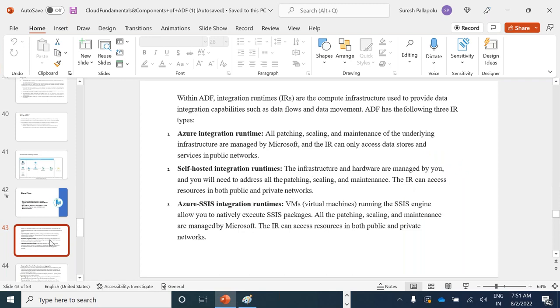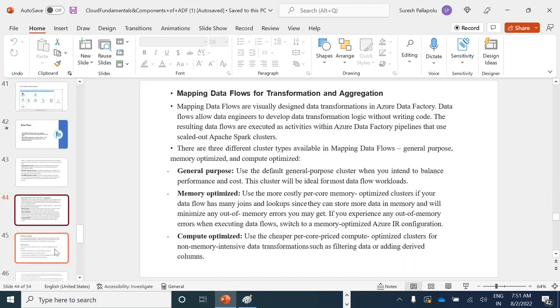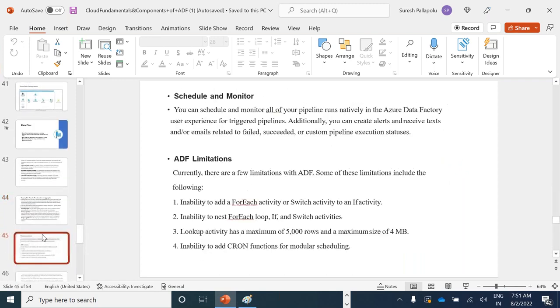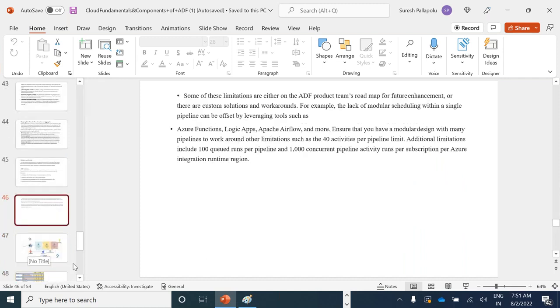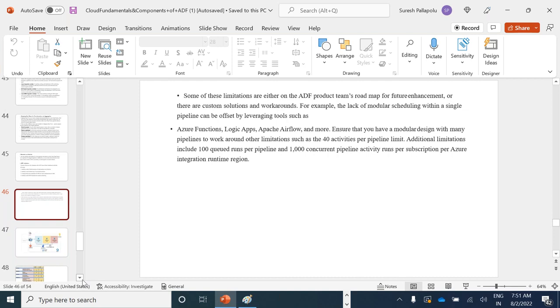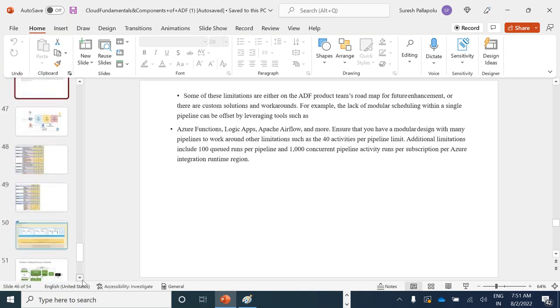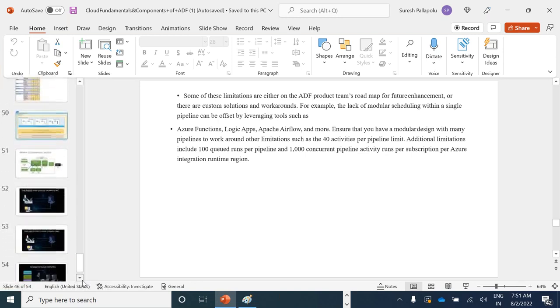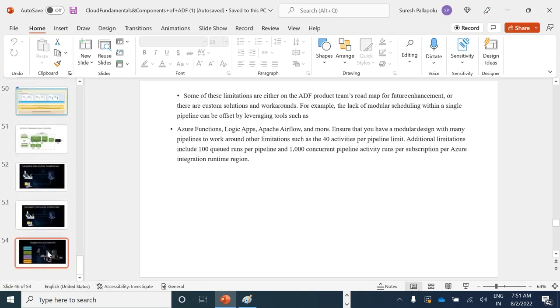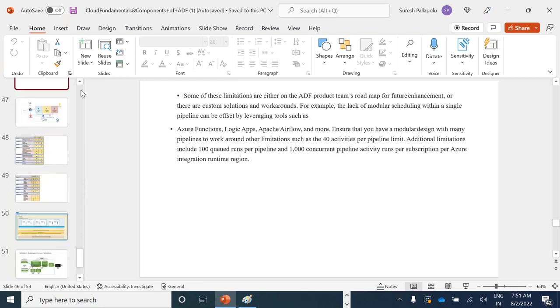Data flows I'll come to later, and integration runtime also will have a separate session, and data flows we have a separate session. So in ADF, I'll come to all these things, because you have to understand data flows once I start explaining. And we also have some integration runtimes, Azure integration runtimes. You also need to understand that integration runtime concept as well. Okay, so I'll come to this later.